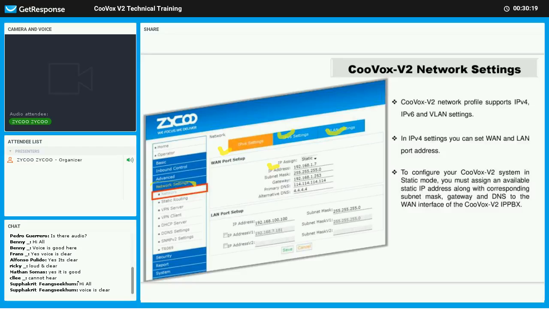So it can be deployed in my network area. Same for the LAN port, my IP address I can set as 192.168.100.100 and the respective subnet mask. So the IP address is something you can set in this port. Same in the IPv6 setting, you can also configure something.